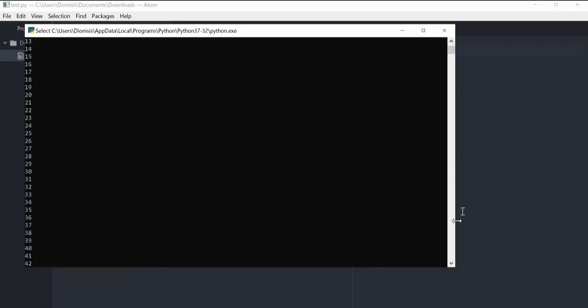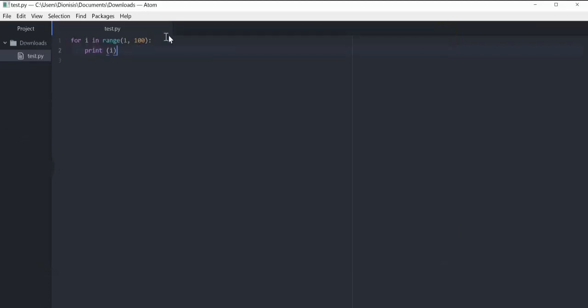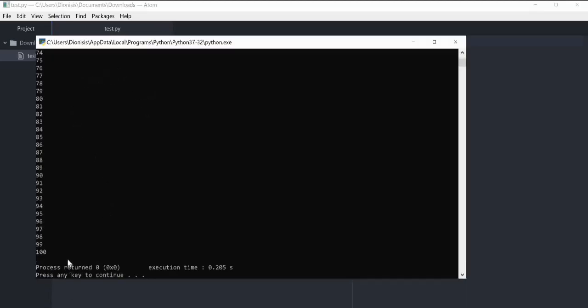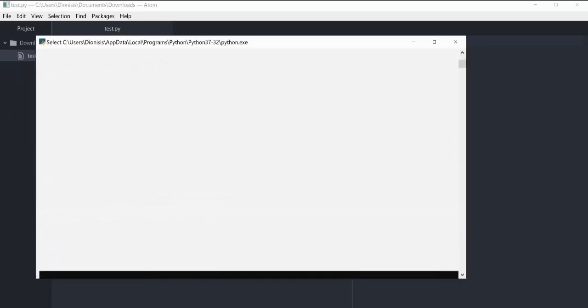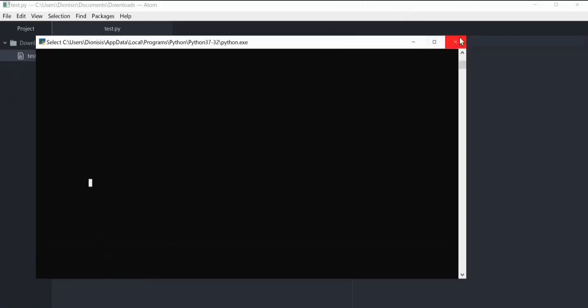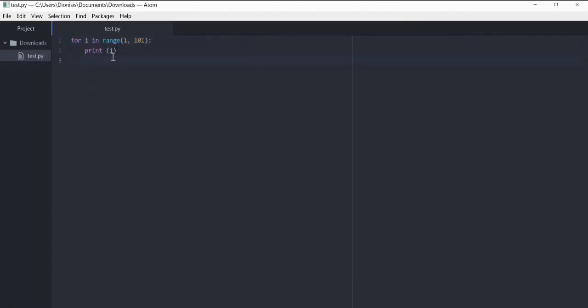Press F5 and you can see we get all the numbers from 1 to 99. So to fix this, we have to write the numbers from 1 to 101. So you can see that now we get 100 numbers. I think that's really easy to understand. For i in range, that's the syntax.